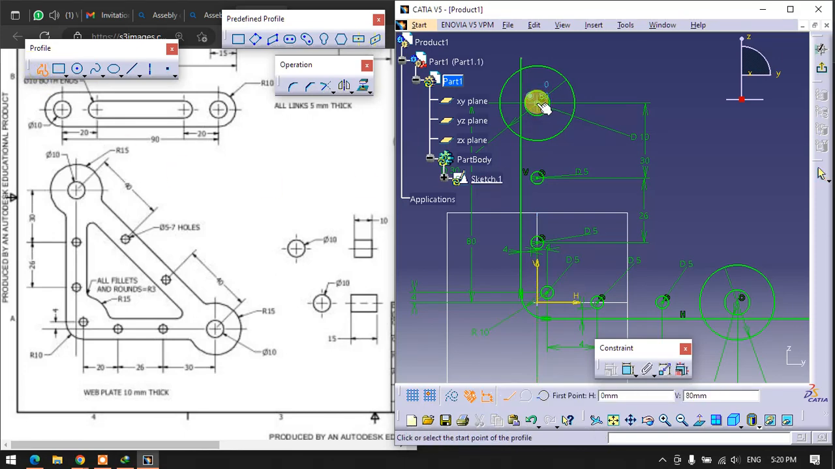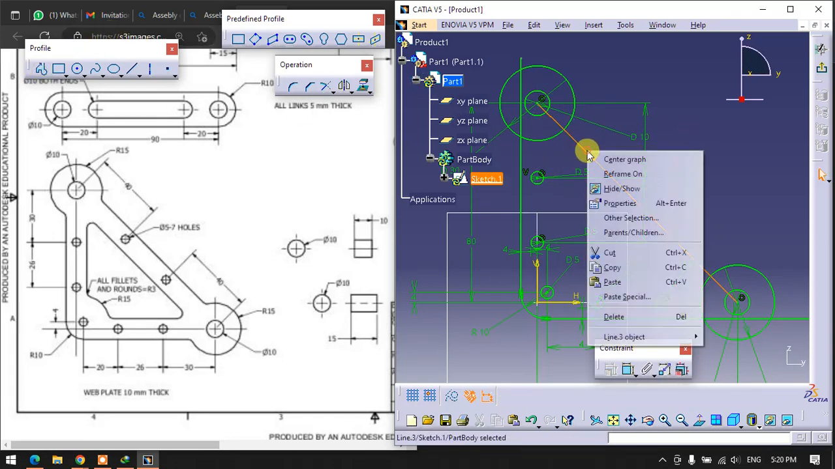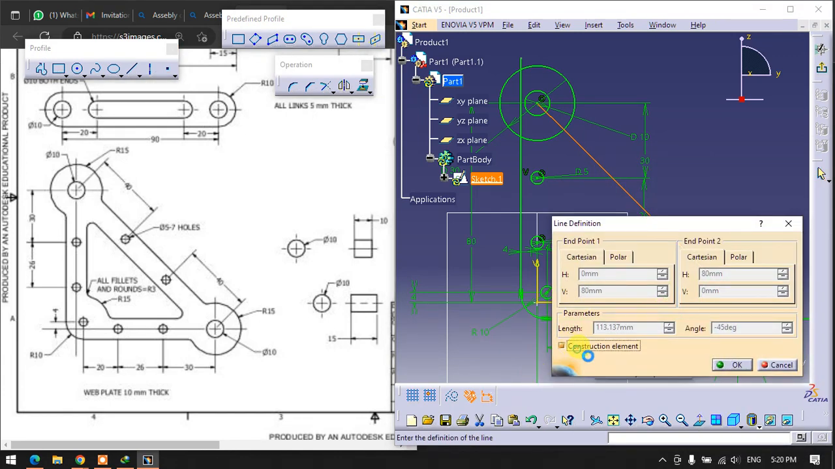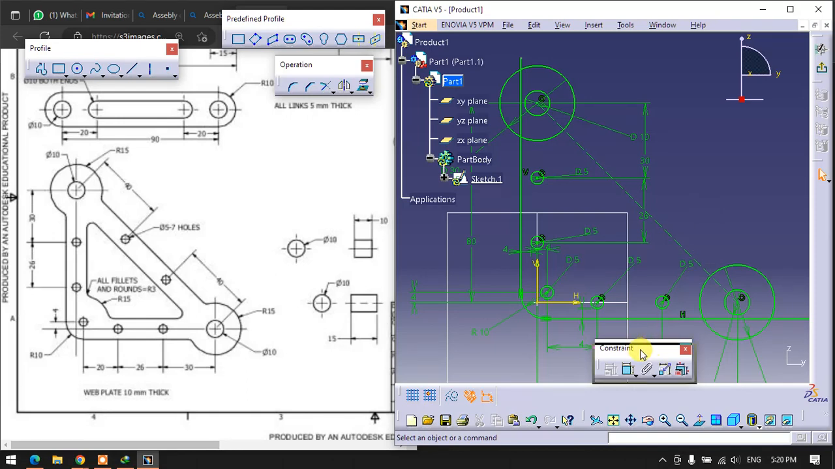So that means I can create one line for reference. I can create one line from here to here as a reference line. Then on this line I can create the circles. Right click on this one, and make sure that this one is converted to construction mode so that it can act as a reference line. Once it is done, just create circles and lines again.